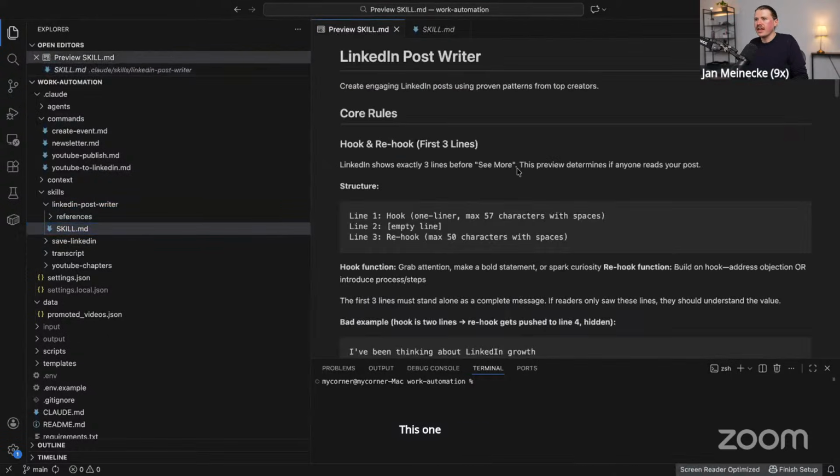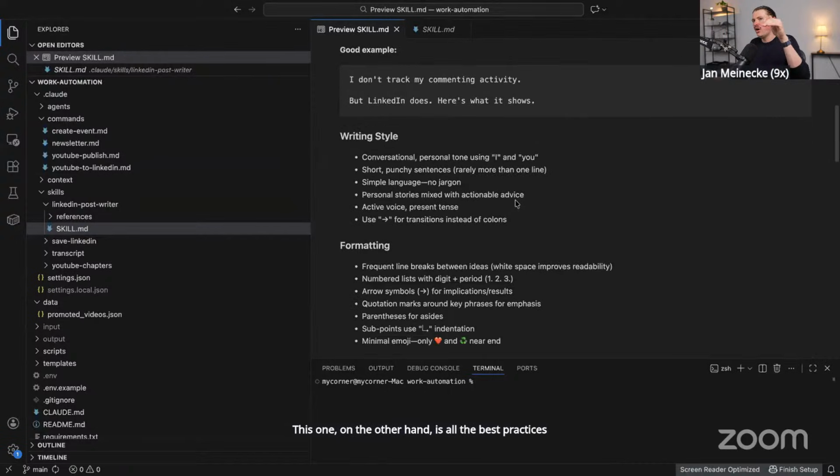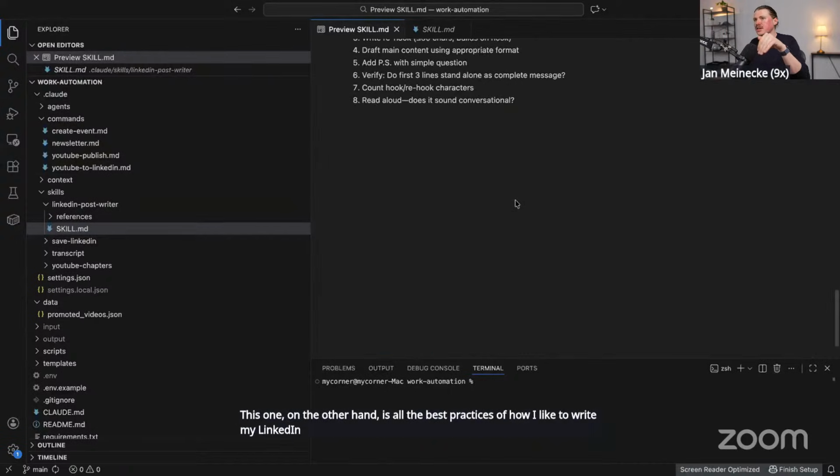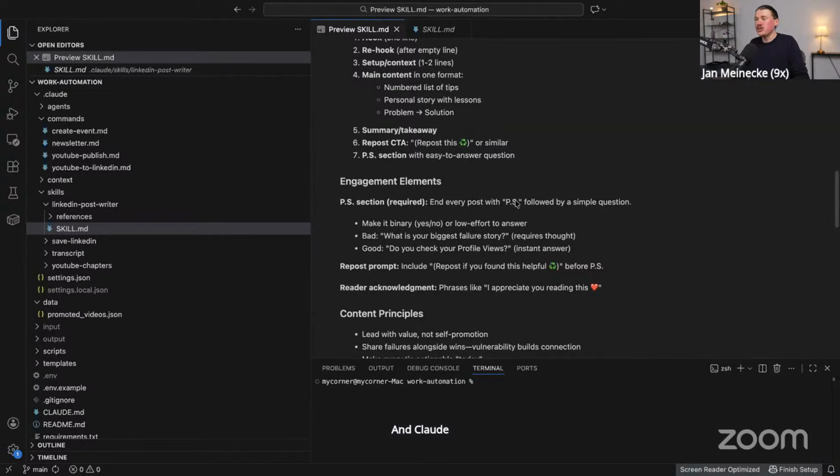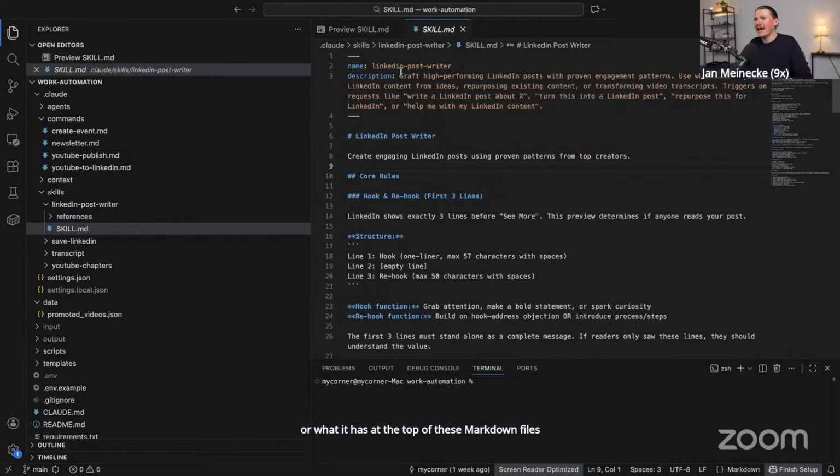This one, on the other hand, is all the best practices of how I like to write my LinkedIn posts. And Claude can basically use this either whenever I tell it specifically to use it, or what it has at the top of these markdown files has this description.